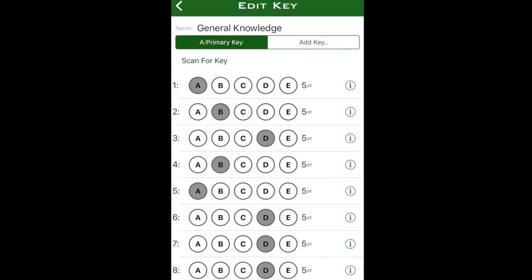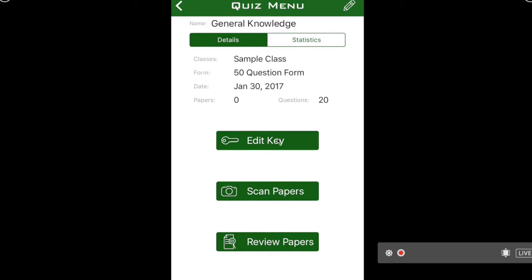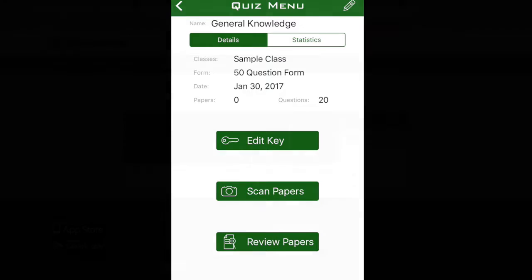Now, at the top, you see where it says Add Key. I'm not going to do this right now, but I could go in and have an A key and a B key. And what your students would do is simply select which version of the test they're using on the bubble sheet. So that is how to create a quiz using your phone. You use the app on your phone to create the quiz. I prefer to scan it in using the edit key. I just scan in the key, and that way it makes it much easier and probably more correct.